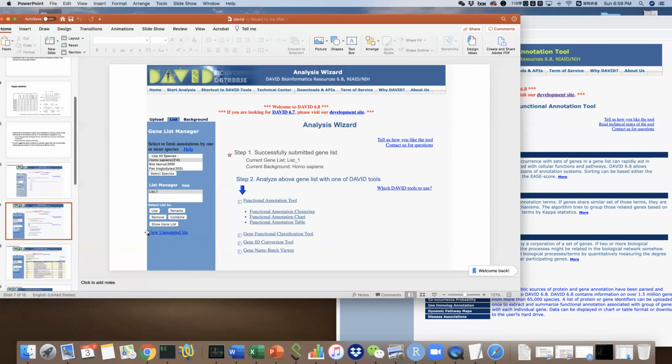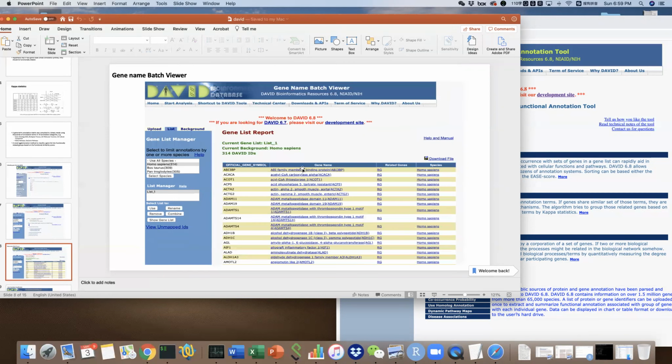And we have several options here. For example, we can rename List 1 to something like gene list of interest, or we can remove the gene list from the analysis, or we can combine two gene lists. There's also one button here called Show Gene List. So we click Show Gene List, and we get something called the Gene List Report. This has detailed annotation for the genes you provided in your list.